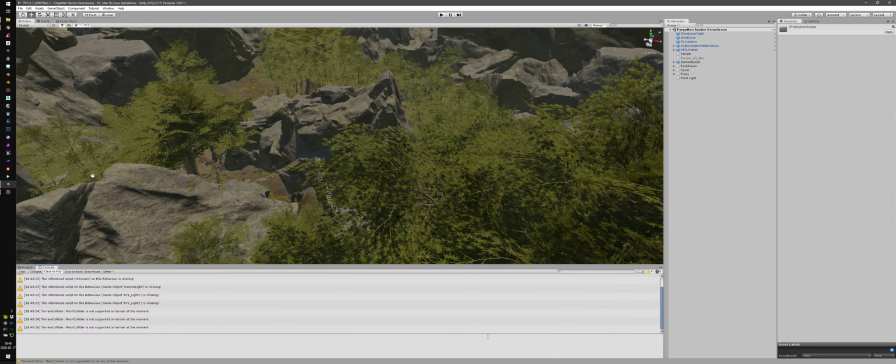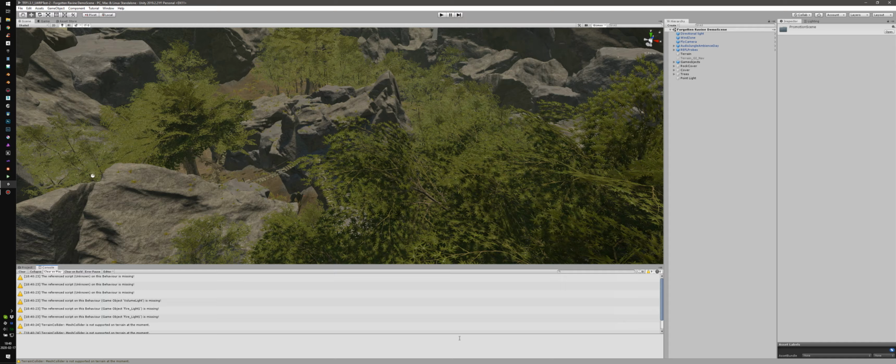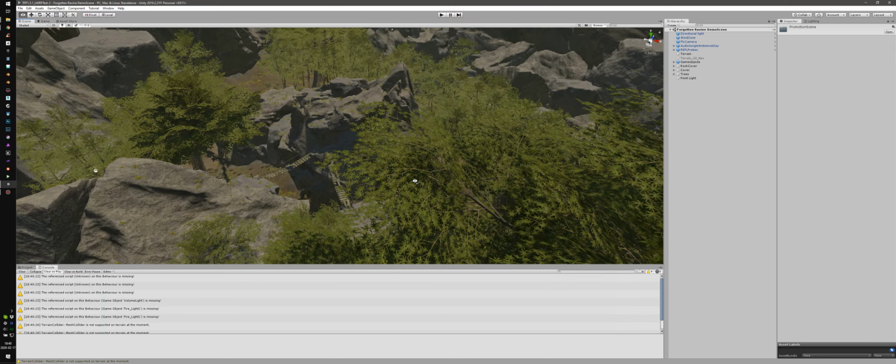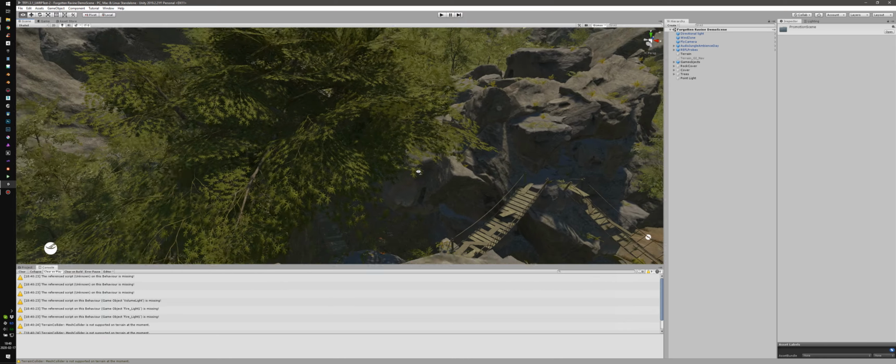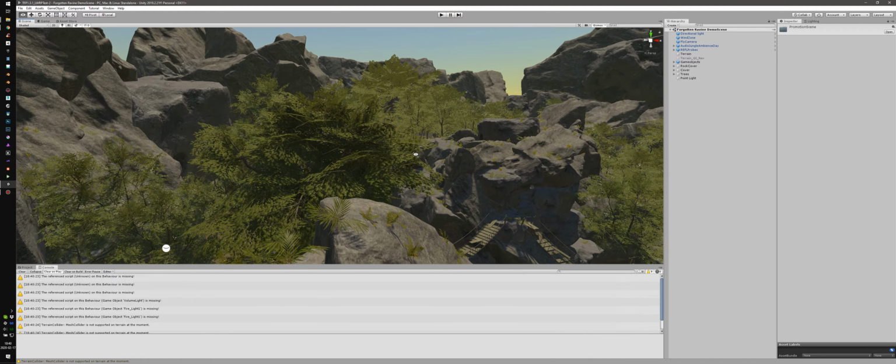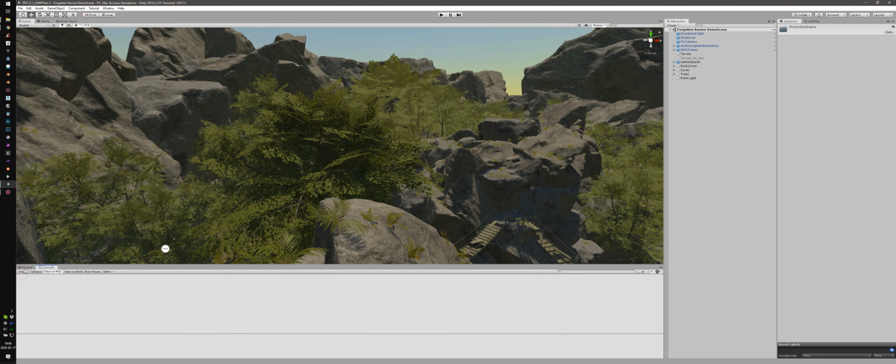And you might have errors. Definitely on import you'll have errors if you're in a render pipeline, because the shaders are broken, because they're not meant for that. But once you unpack, everything should work okay.